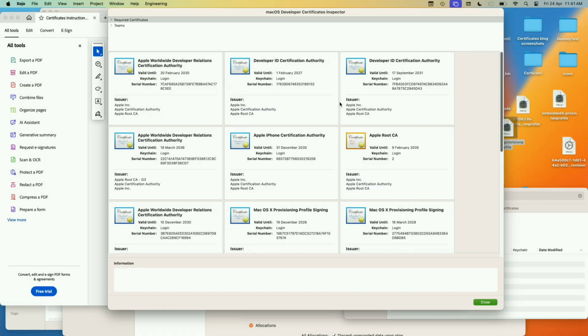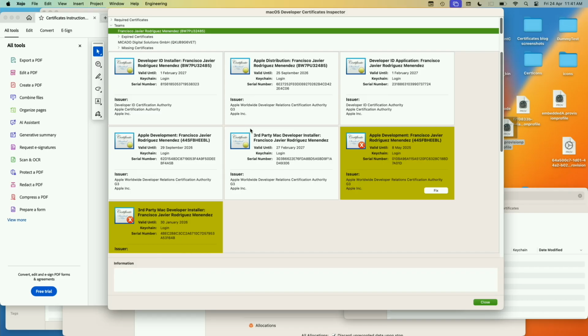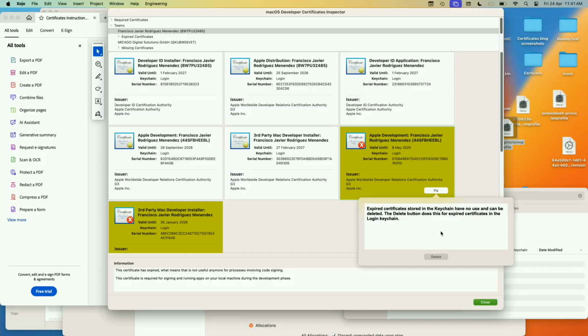In other cases, for example, let's select my team. I have all the required certificates that allow me to do the three kinds of distributions, but I can see here that I have two certificates that are duplicated and in fact are expired. For example, this one, Apple development, so in this case, fix. Expired certificates stored in the keychain have no use and can be deleted. Okay.